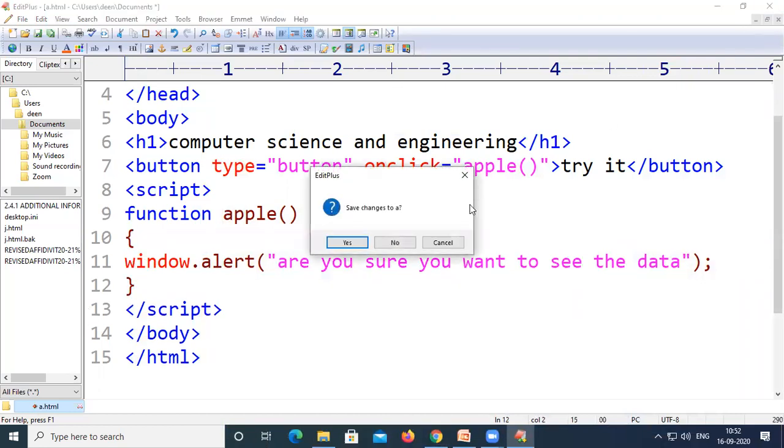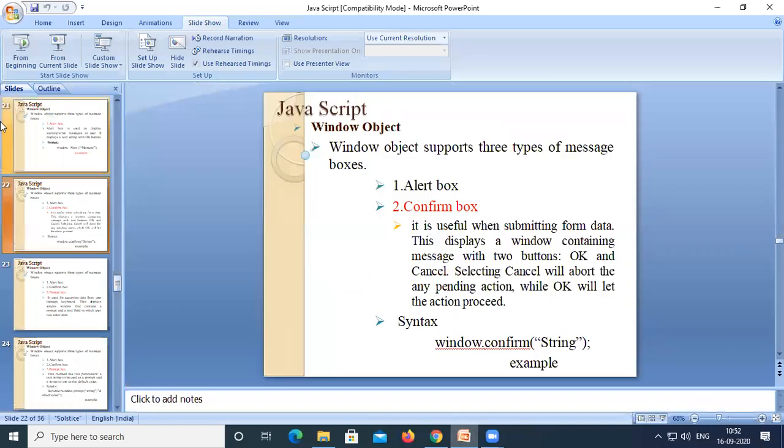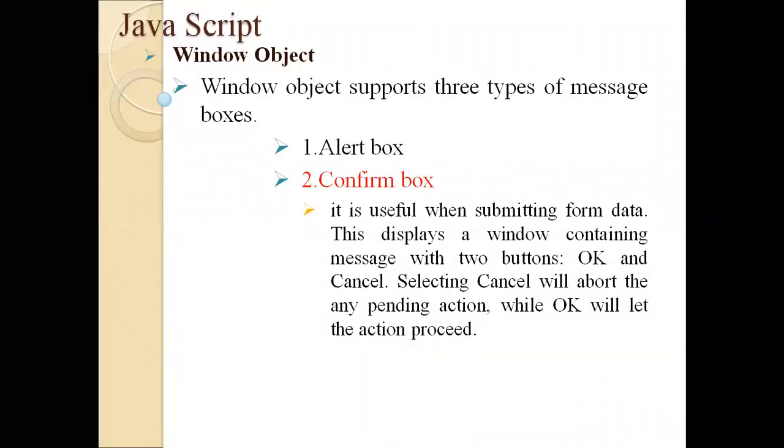Now, if I want to close this one, it is asking. If I say yes, it will close the window. Similar to this one, here also in JavaScript, we can create some confirm boxes. For what purpose are these confirm boxes used? It is useful when submitting the data. This displays a window containing a message with two buttons.